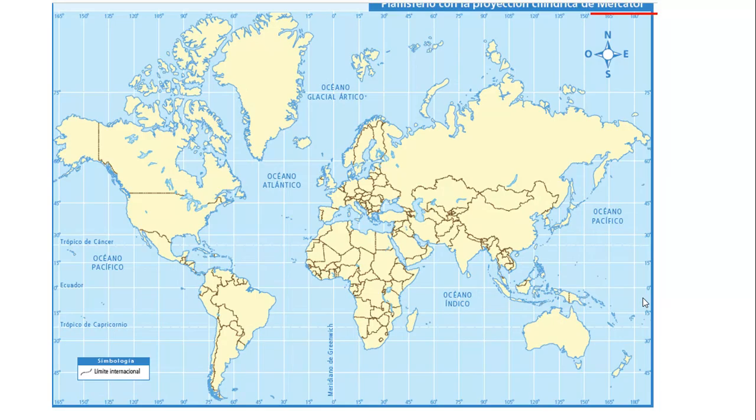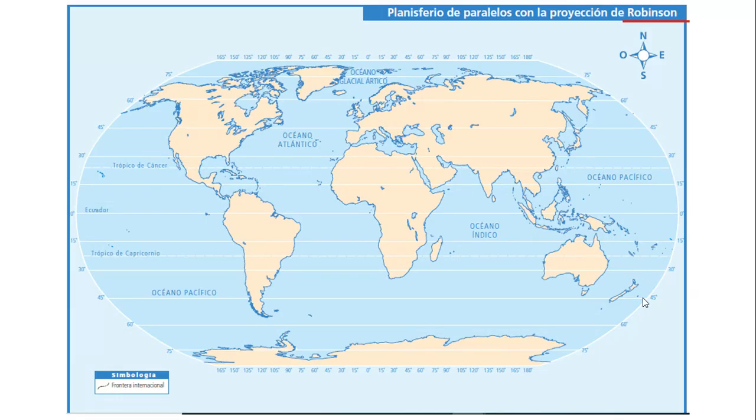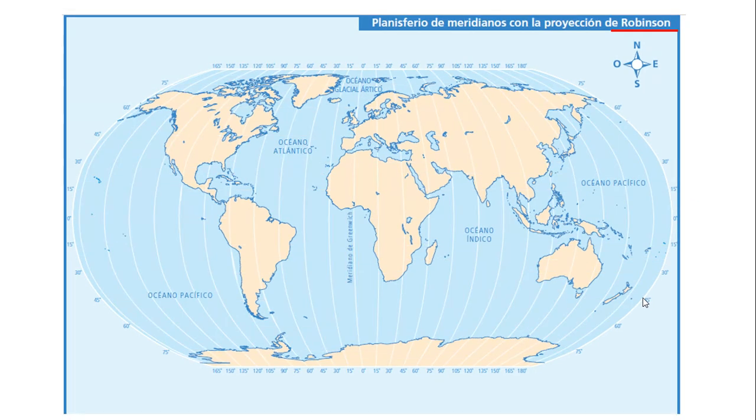This is Goode's, this is Mercator's, this is Robinson.